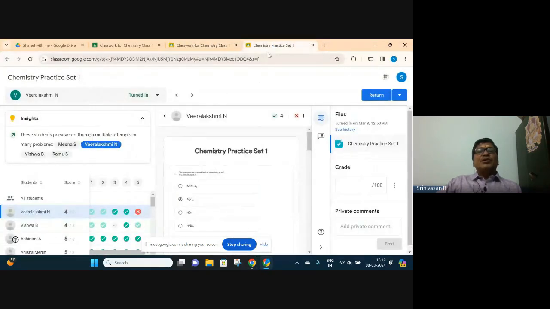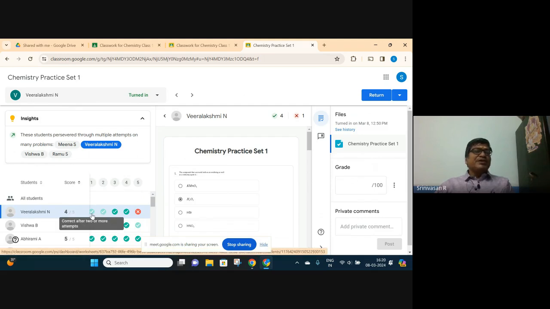So this is the practice set I have created for my class. Here I can see how the students attended, how many students attended the quiz. You can clearly see number one student. It is in light green color, which means he attended two or three times to get the correct answer. Dark green means he attended in the.